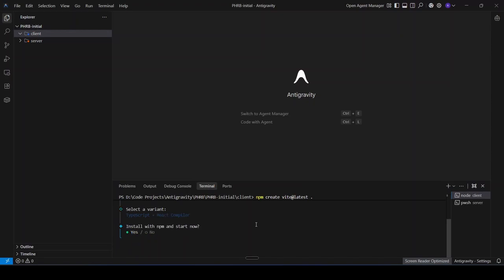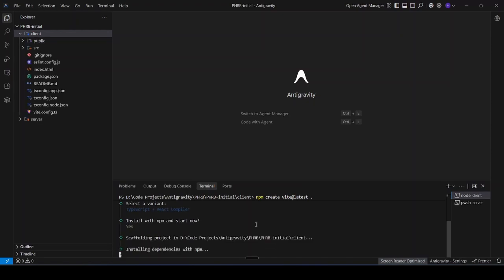So I'm going to use TypeScript. I'm going to say install with npm and then start now. So it's installing the dependencies and getting everything ready.